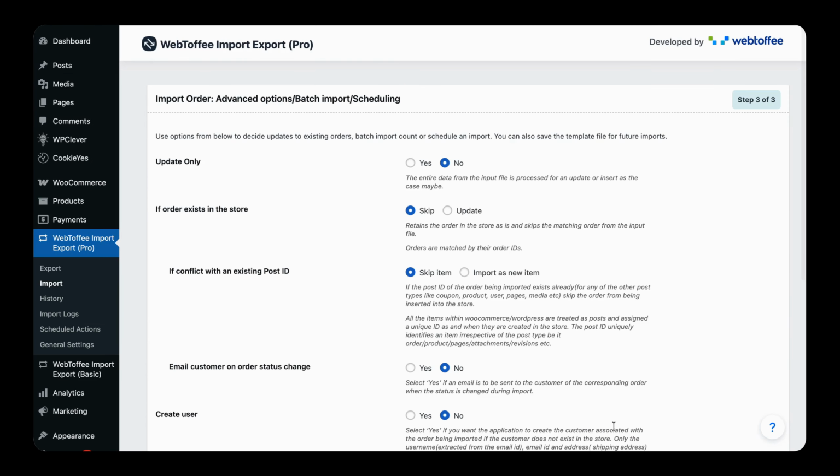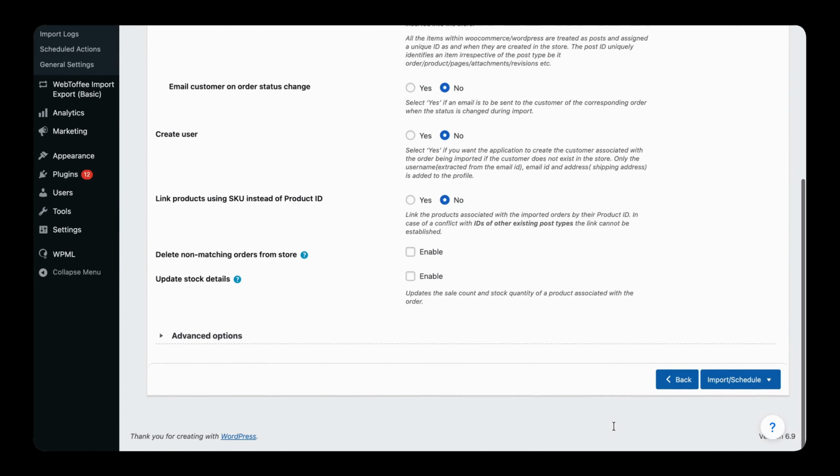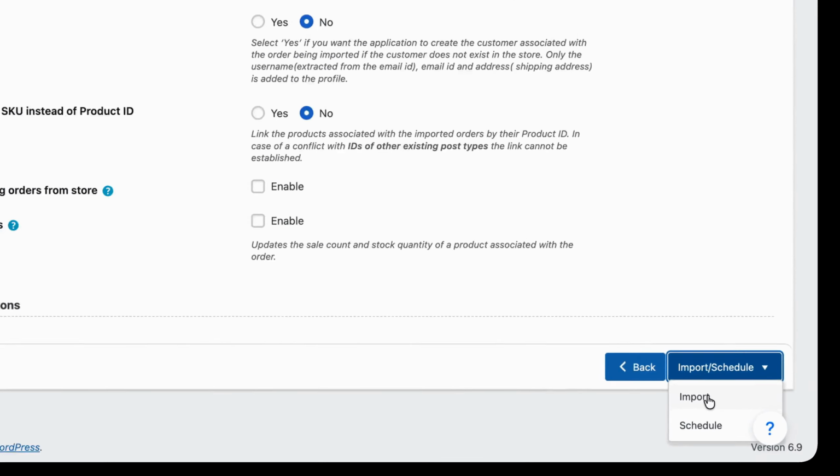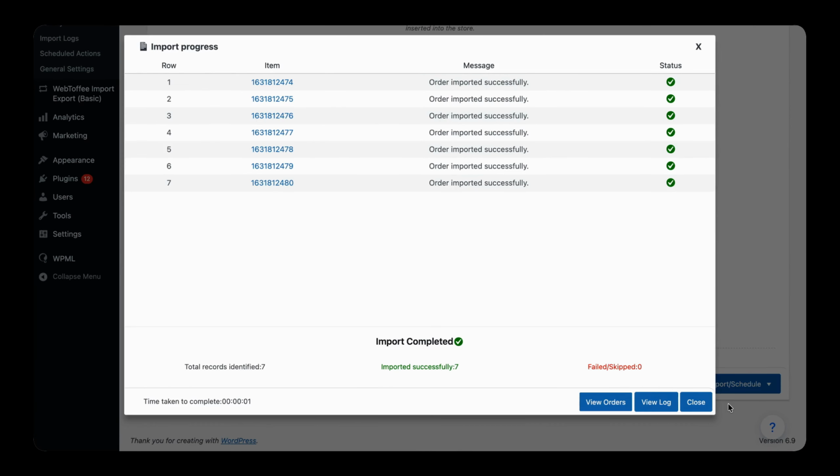In the next step, you can configure advanced import options such as batch processing and other import settings. Click Import to proceed. Your import has been successfully completed.